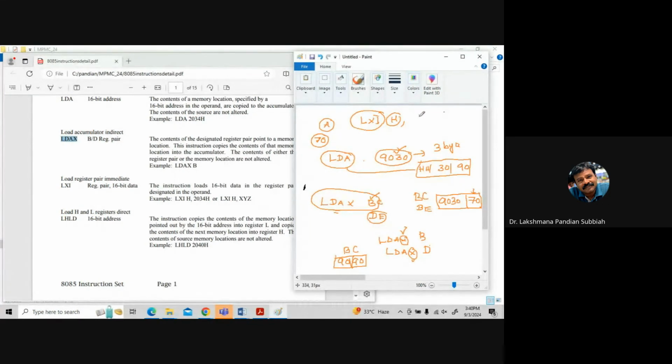So we are having now this 9000 as the address. This address is going to be loaded into the HL pair. If you execute this instruction, the HL pair register is going to have 9000. So 9000 is loaded into the HL pair.